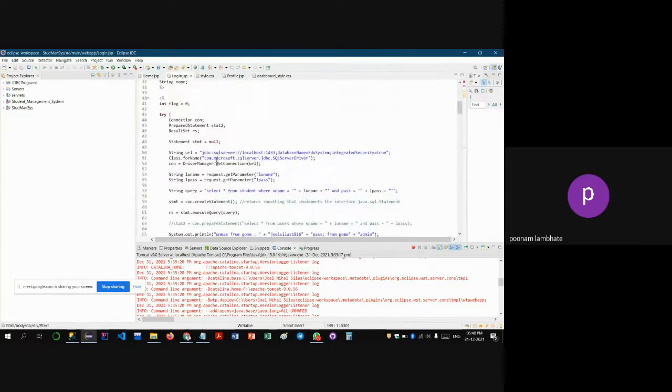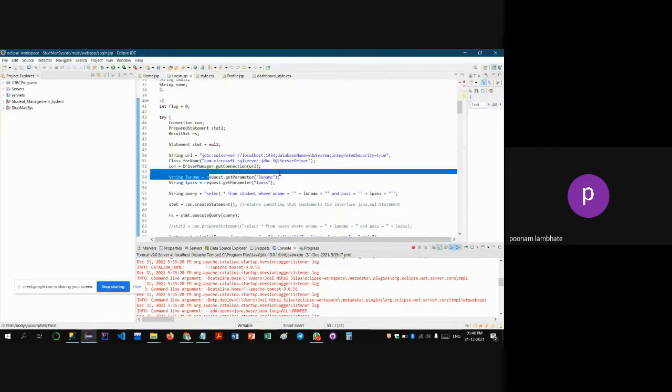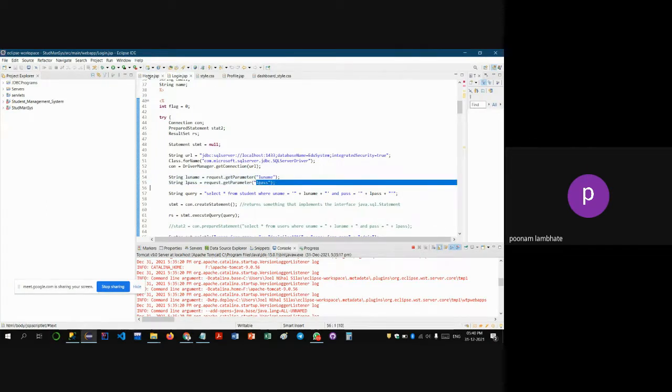How am I going to do that? I have to first access the data from the front end. And that is with the help of request.getParameter, the LUname or LPass. Now, what are this LUname and LPass in the HTML page, this home.jsp?